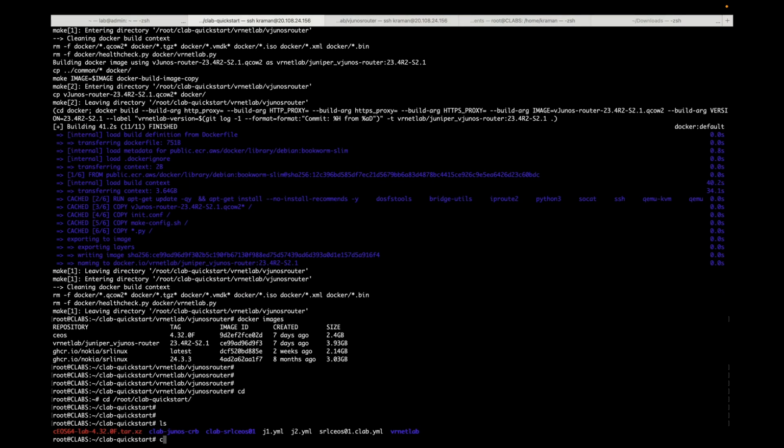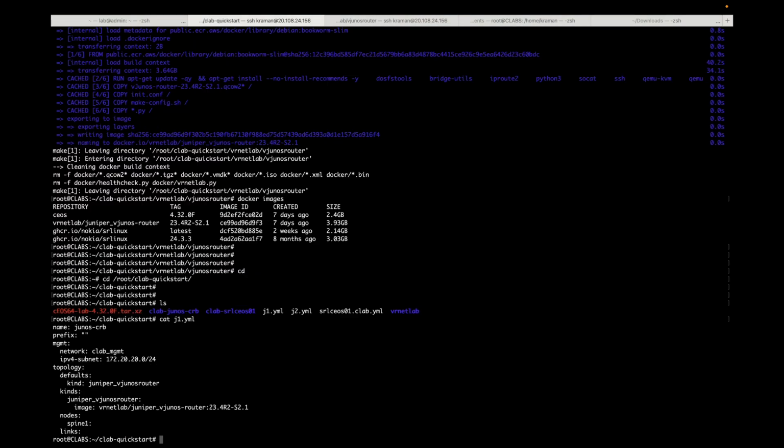Now let me quickly go into my folder where I have all my containerlab related YAML files. If I check this particular YAML file, j1.yaml, this is going to create a Juniper router using this Docker image location. You can see I've just given some name. The network name is containerlab management, and I'm saying that my Juniper routers will be allocated an IP address from this management network. The reason is that the machine on which I have containerlab installed is a part of this subnet.